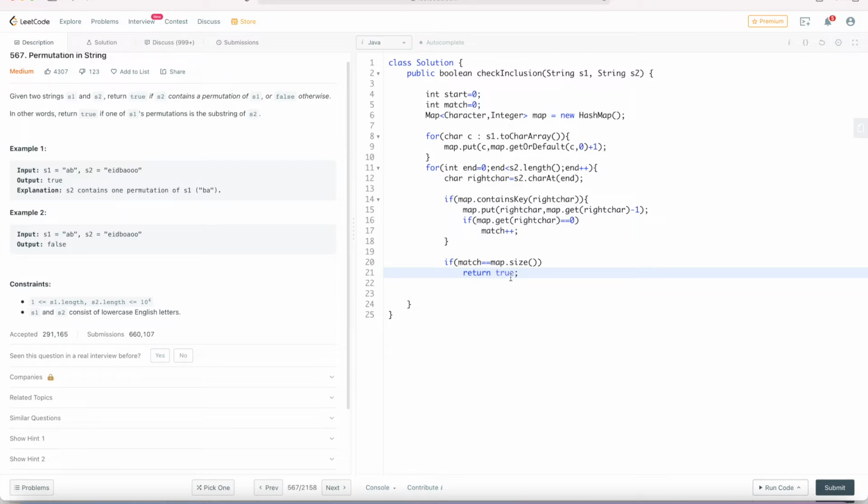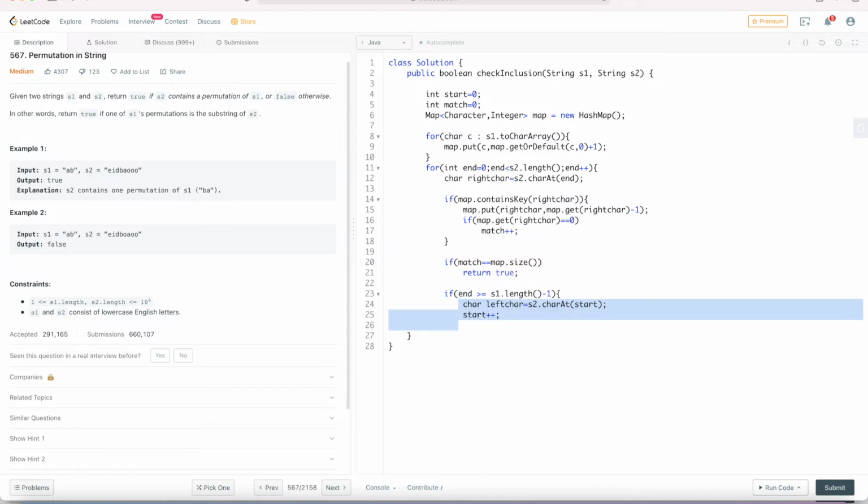If not, then from here we will try to shrink our window. So basically we will check if our end pointer becomes greater than the length of the given pattern, that is s1. So inside this if block, we will write our code to shrink the window. As we normally do, we will take the left character and we will increment our start pointer by 1.